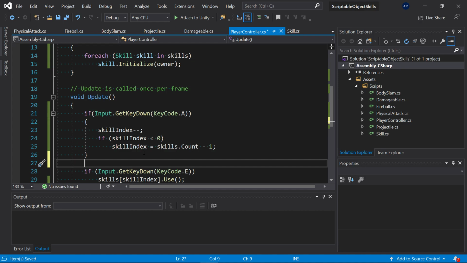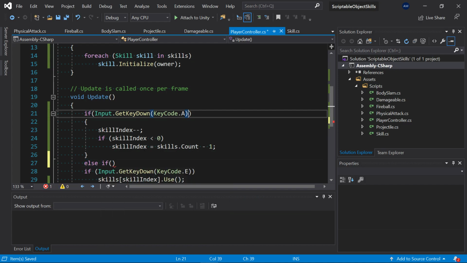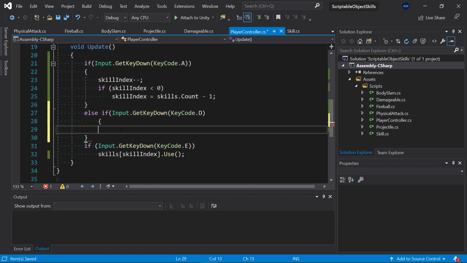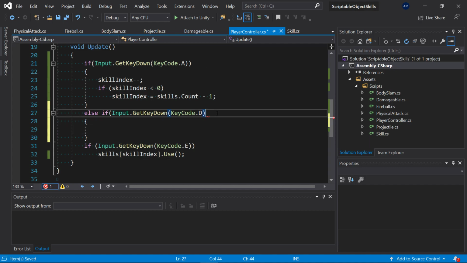Well, we're going to do else if here. And we'll do input. So then it'll just keep moving back and forth. Let's say you want to go up. We can just do this. If it's D, go ahead and do this real quick. And then we'll just do the same thing as this, but in the other direction.